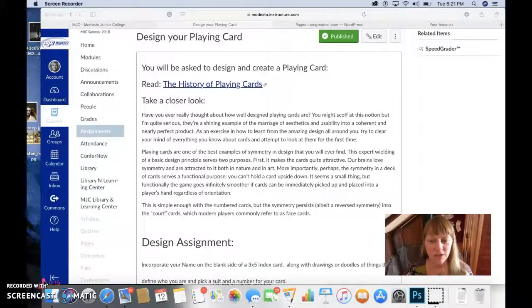This is called Design Your Own Playing Card, and you're going to be asked to design and create your own playing card. Before you do that, I'd like you to read the history of the playing cards, and that is listed right up here. This is what it's going to look like when it opens up.